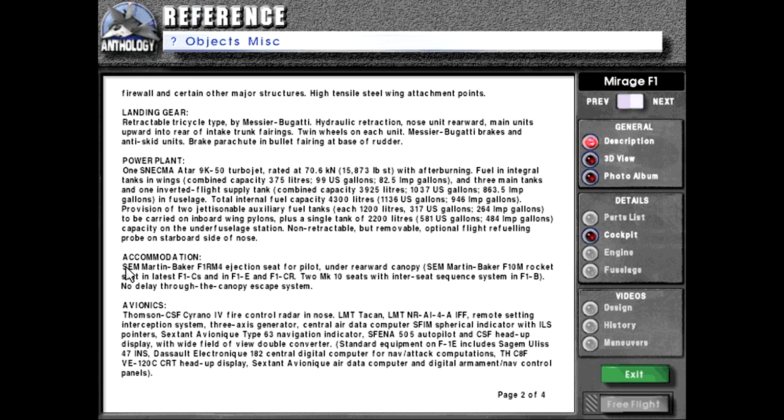Accommodation: SEM Martin-Baker F1RM4 ejection seat for pilot under rearward-opening canopy, SEM Martin-Baker F10M rocket seat in the latest F1Cs and in F1E and F1CR. Two Mark 10 seats with inner seat sequence system in F1B. No delay through the canopy escape system.